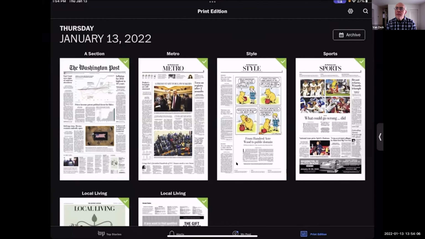So anyway. Washington Post, Van, may I ask? The Washington Post has kept this going, haven't they? I thought they were going to get rid of this version of the digital paper. Oh, no. No, every day.